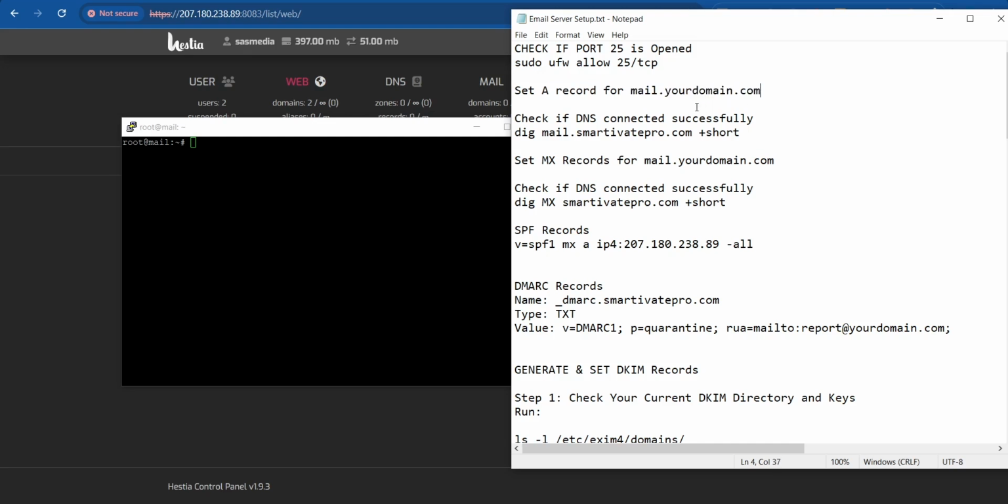server. Okay, so we are going to create a subdomain called mail.ourdomain. Now note, we have to use this because we are creating an email server, and the hosted control panel understands that every email server should have a mail in front of it. All right, so make sure it's a mail. So mail dot your domain. In my case it's SmartVate Pro.